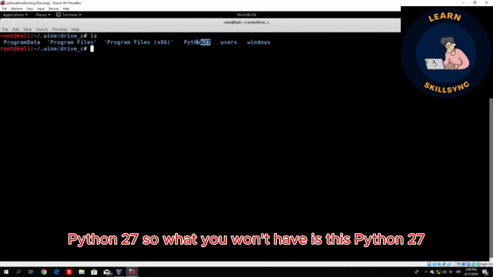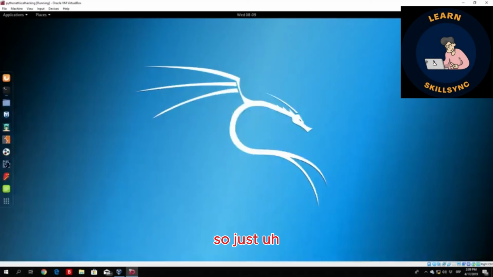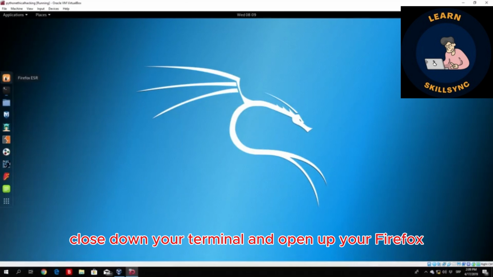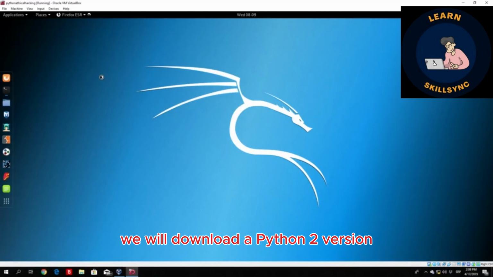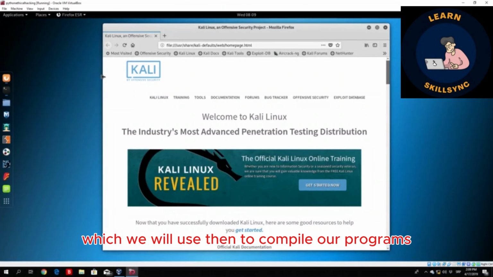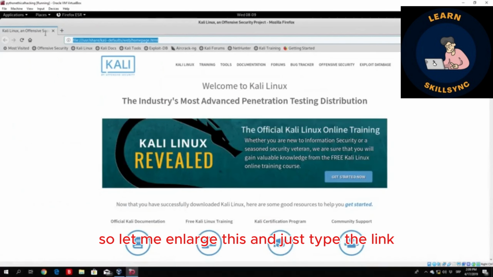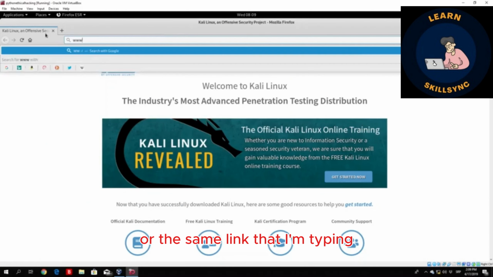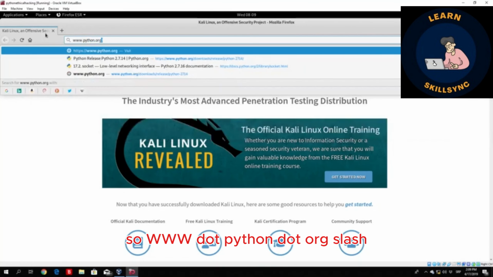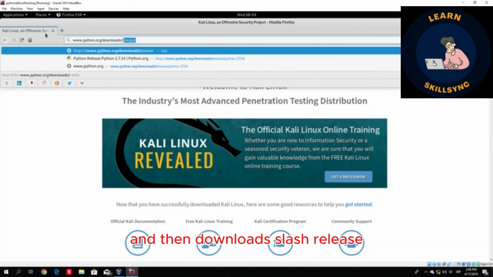What you won't have is Python 2.7, and right now I will show you how you can install it. So just close down your terminal and open up your Firefox. We will download a Python 2 version, which we will then use to compile our programs with the PyInstaller library. So let me enlarge this and just type the same link that I'm typing: www.python.org/downloads/release.